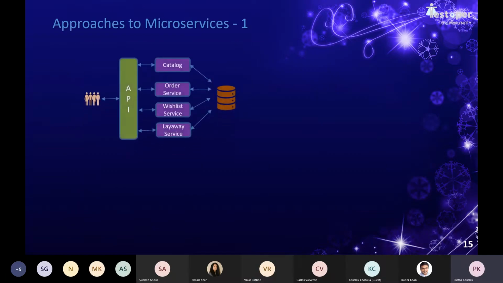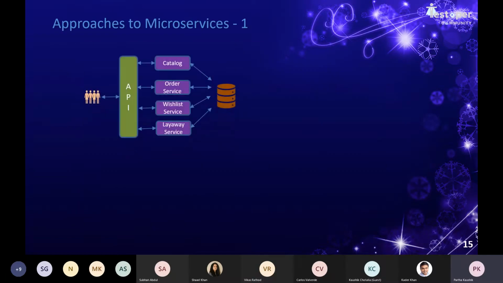So how do we approach microservices conceptually? It is this. You could have the application already modular, but the database is monolithic. This very much happens when we are starting to migrate our application to microservices.